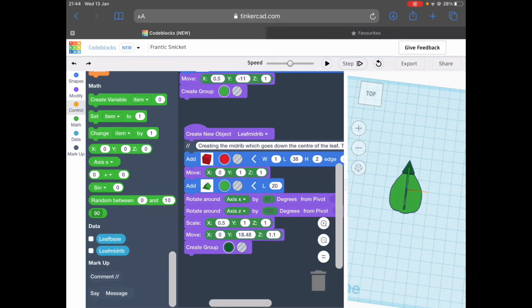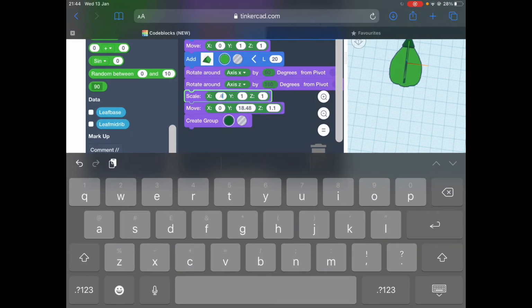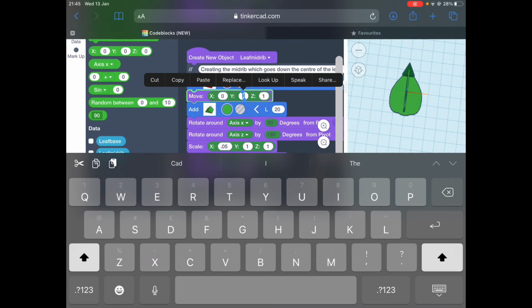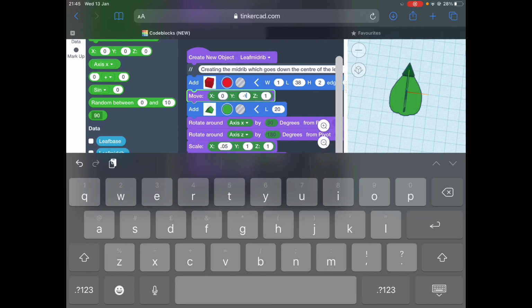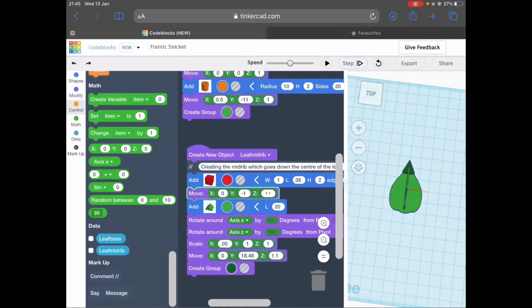Let's see here, something wrong with the roof. I think we have moved it the wrong way. So I've got X, 0.05, that should be, not 0.5, 0.05. Y is 1, Z is 1. We want to move it in the right place. The move for the line should indeed be -1, -1, and 1.1 for that. Let's hide the keyboard and we'll have a wee go again.